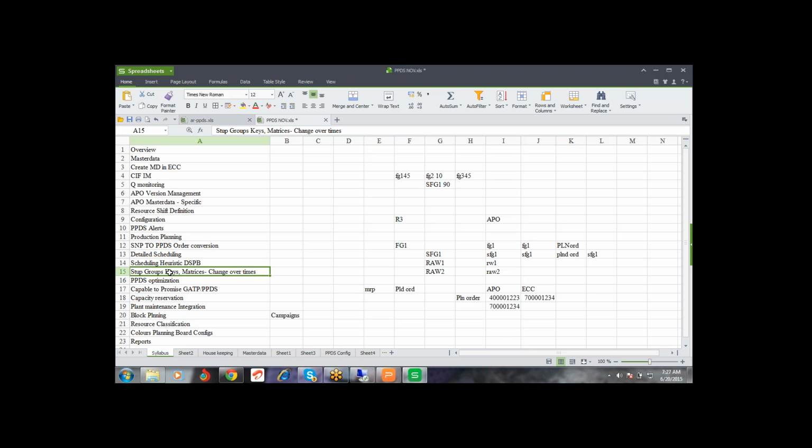Okay, and PPDS optimization. So now we do changeover times, and then we'll introduce some costs. Setup costs and all this kind of thing, and we'll see how PPDS optimization will change the entire planning. It will tell you, okay, this is what you do, sequencing.